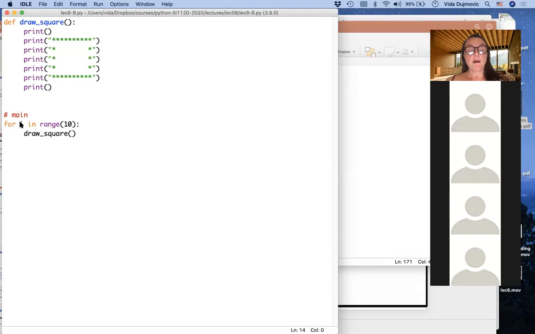For variable in sequence. So what is this sequence? So this sequence here, range produces 0, 1, 2, 3, up to 8, 9. That's the sequence that this produces.